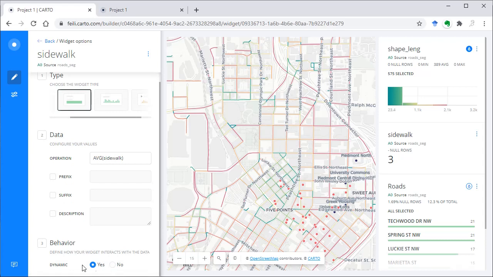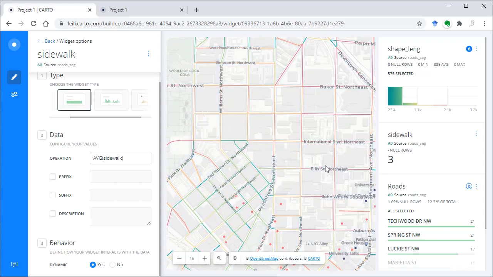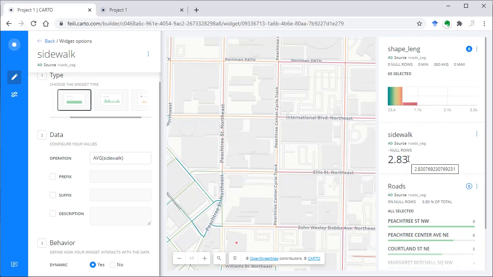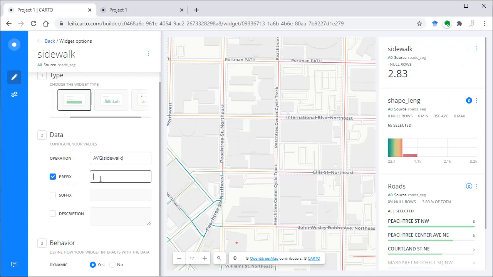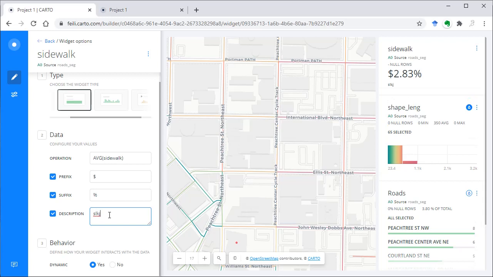So make sure you have dynamic enabled. And then you see the number here. Currently, all the street segments within my map extent has an average sidewalk score of 3. If I zoom in to a certain area, then this number will update. Now, this prefix, suffix, if you have units, you can put it here, and it will be displayed in the widget. That doesn't make sense, but I'm just using some examples here, and you can use the description to include explanation of what the score means. So basically, help your users understand what you're showing here.